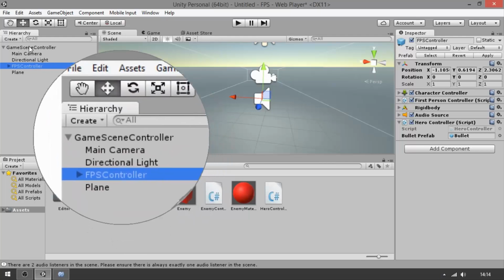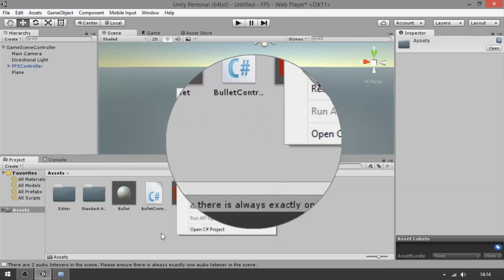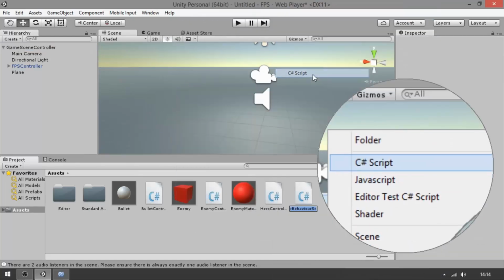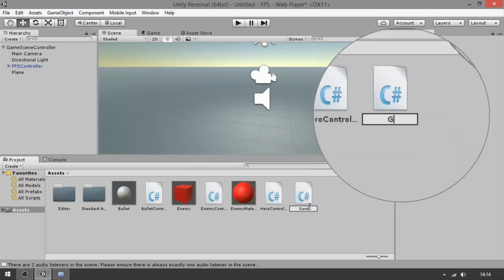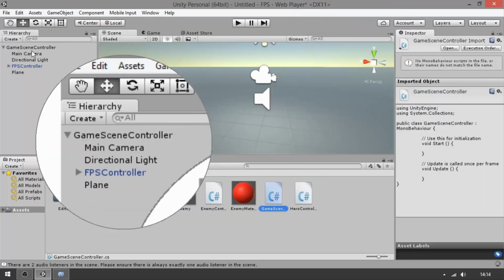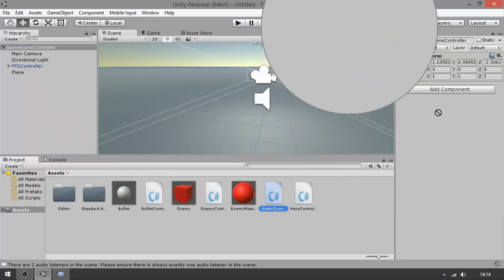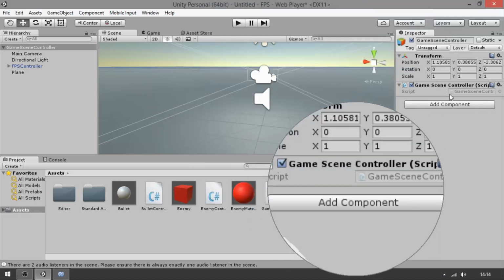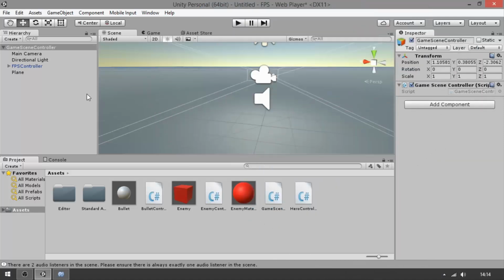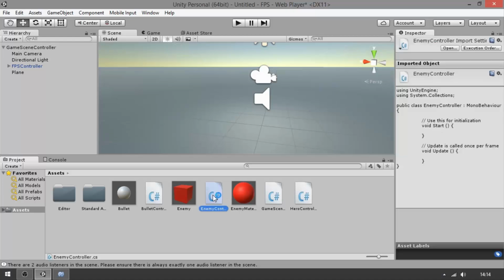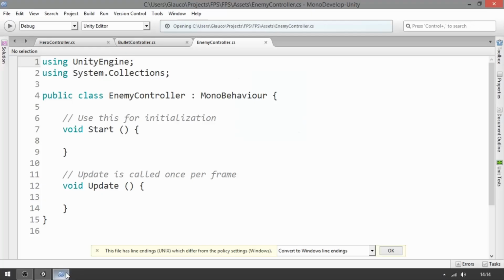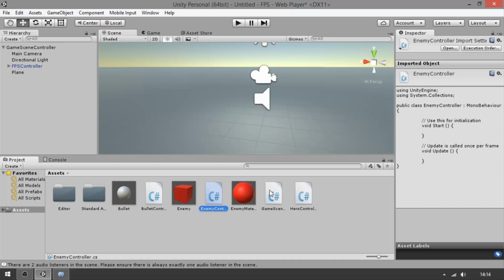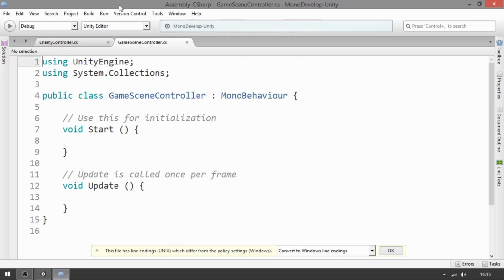Okay, so let's right click in the project window, let's create a script, C# script, and let's name it game scene controller. And you guessed right, you are going to drag this script to the game scene controller. Okay, drag it here. Alright, and then we have it. Okay, now we have two different game scripts to deal with. We're going to use the enemy controller, so double click it so it is loaded in Mono. Okay, you can close the other ones for now, and you can double click the game scene controller.